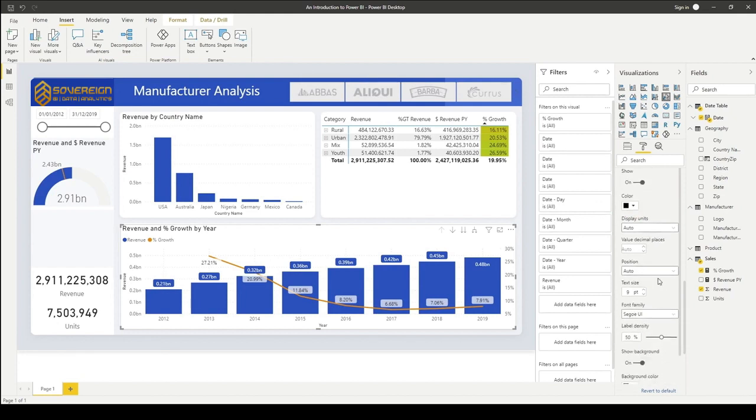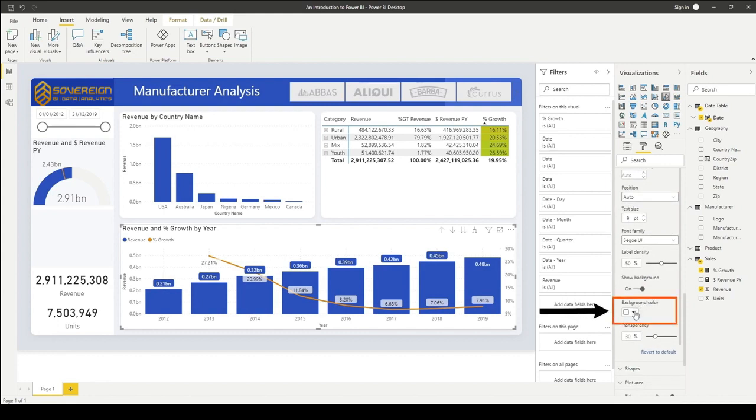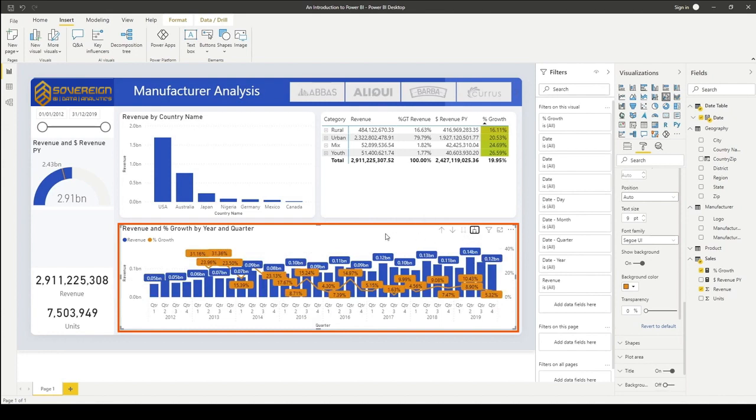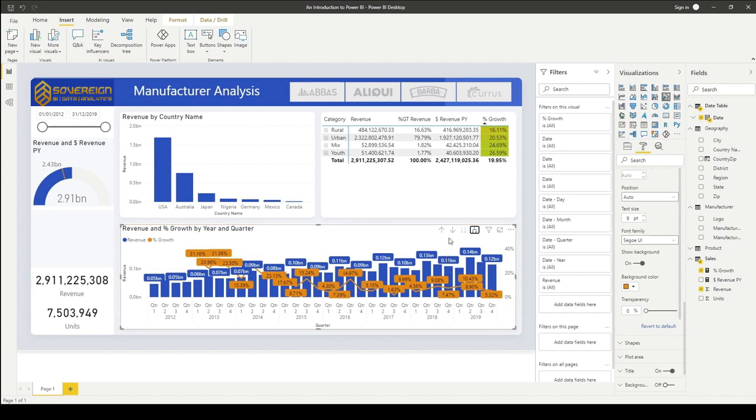Scroll down until you see the option for background colour and select orange, the same one as the line. And then underneath that, let's remove the transparency by setting it to 0. Now if we have a look at our visual and drill down to the next level, we'll see that even though there are a number of values on the visual, we can still determine and distinguish which belong to which. This, for the end user, is a better view.